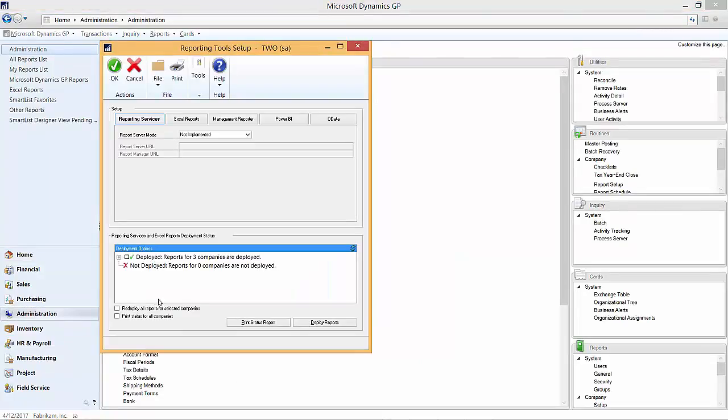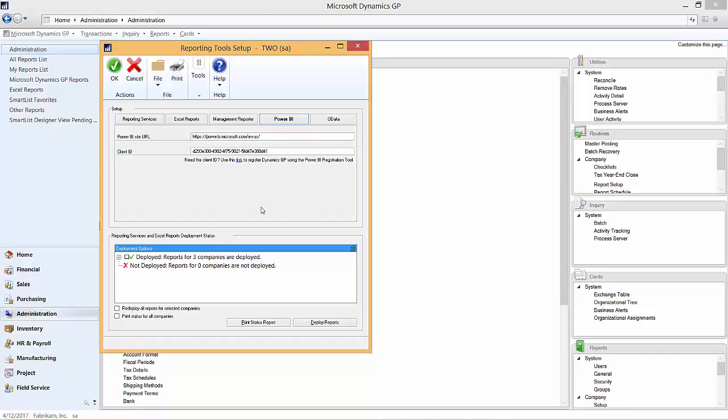Now you've probably seen this screen before, but we'll go to the Power BI tab here. So there's really only two pieces of information that you'll need. You'll need the Power BI URL. This is a common one here. You can just use that one. And you'll need a client ID. And the next step then is to create that client ID that you can put into this screen.